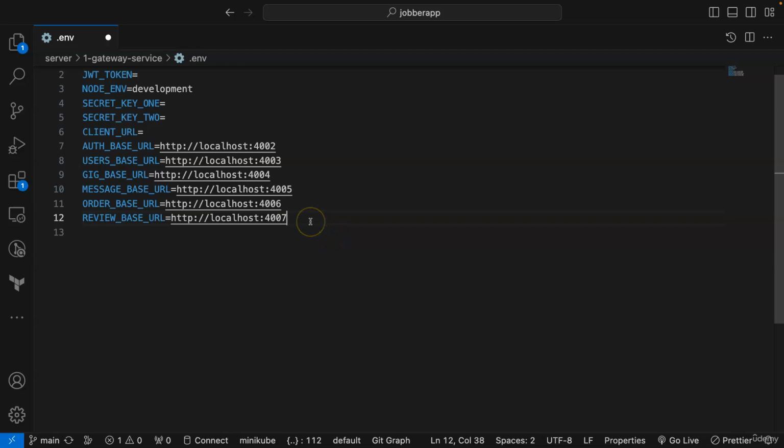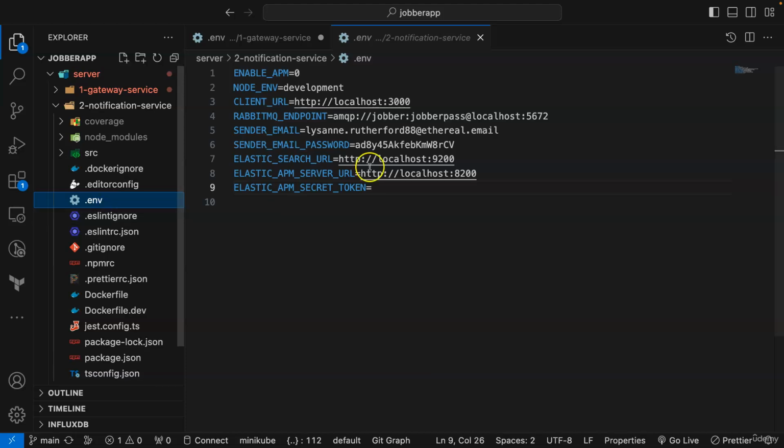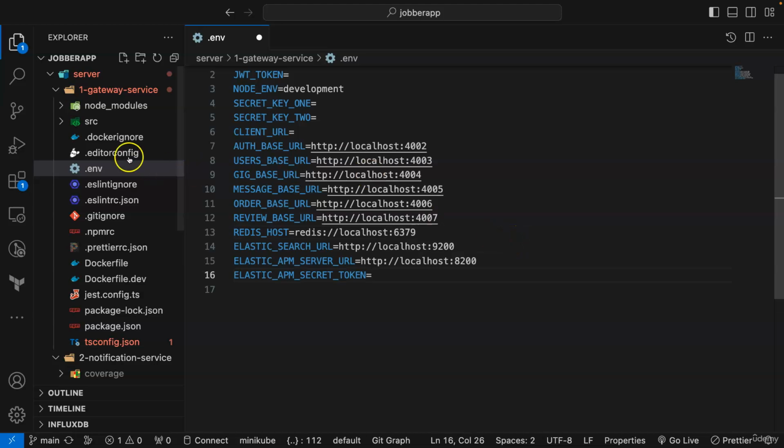And then we're going to have Redis. So for now we can just add it. Redis host equal to redis://localhost:6379. Okay, so for Redis, this is the protocol that it uses, and then localhost and then its port. And then if we go to the notification service, remember we added these 3 lines. You can copy these 3 lines and then paste them here. So it just contains the Elasticsearch URL, the APM server URL, and then the secret token.